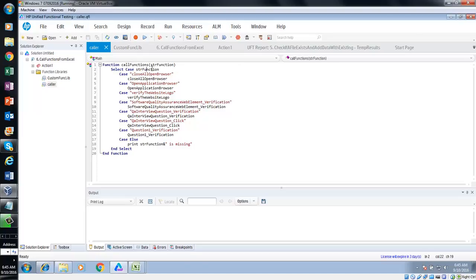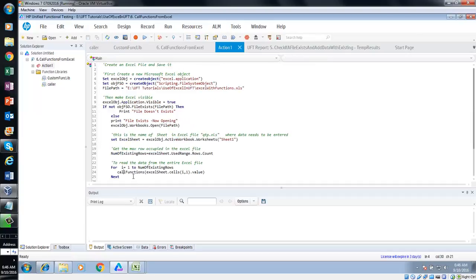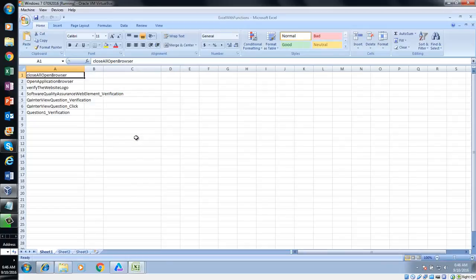Then we are doing a case on str function. Since str function holds "close all open browser", this case will be executed, in line number 3, and in this case the actual operation is this one: we have called that function. After executing this statement, the function will be called with Excel sheet dot cells 21 dot value. 21 dot value is this one, open application browser.